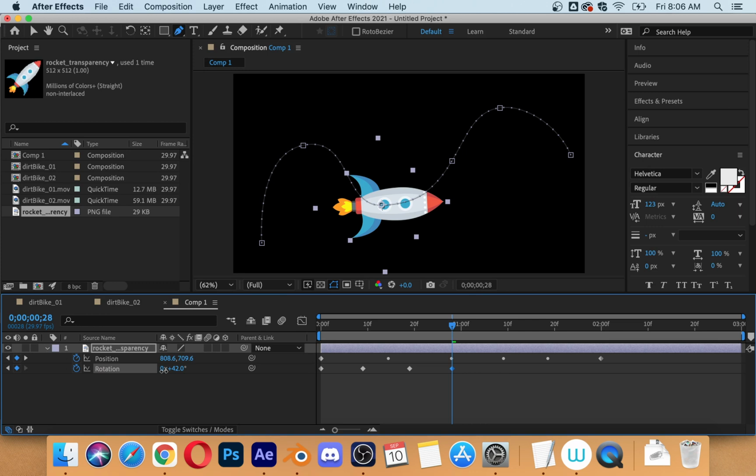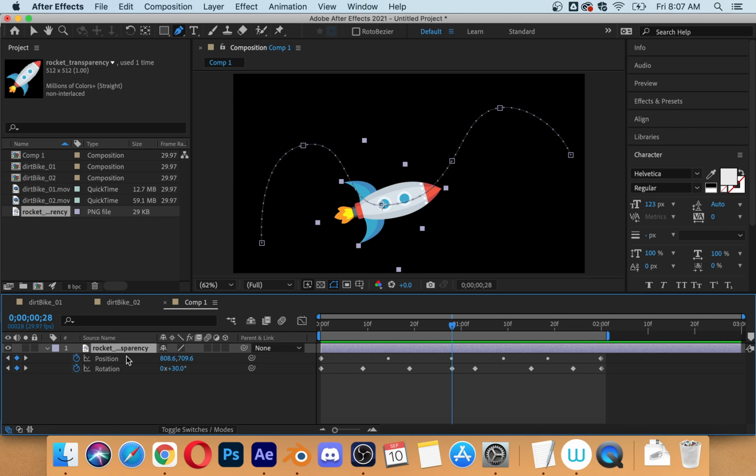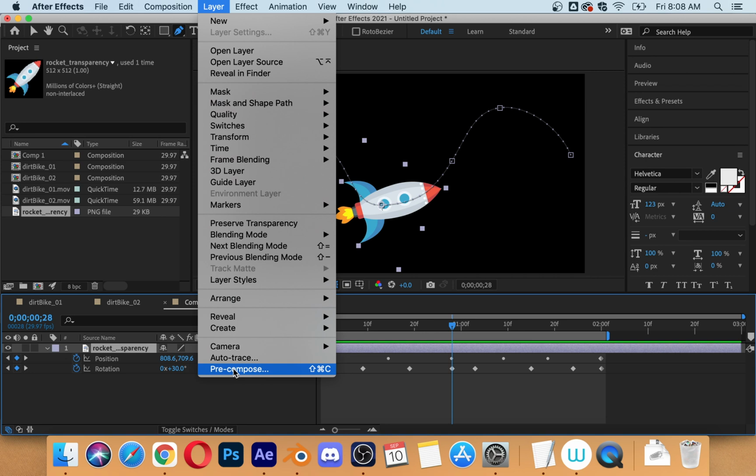Well, you can repackage one single layer in a new composition by just going to the layer tab and choosing pre-compose. I like to use Shift Command C and always choose this second option where you move all attributes into a new comp. Okay, I'll just rename this one Rocket Time. Once it's in its own composition, I can then enable time remapping on this layer.